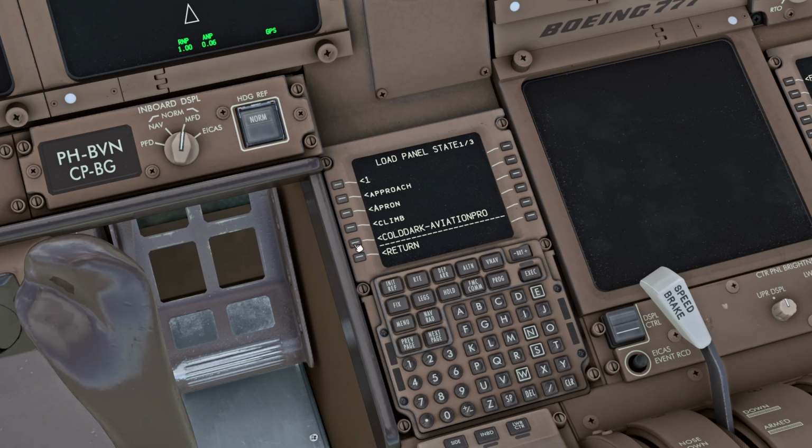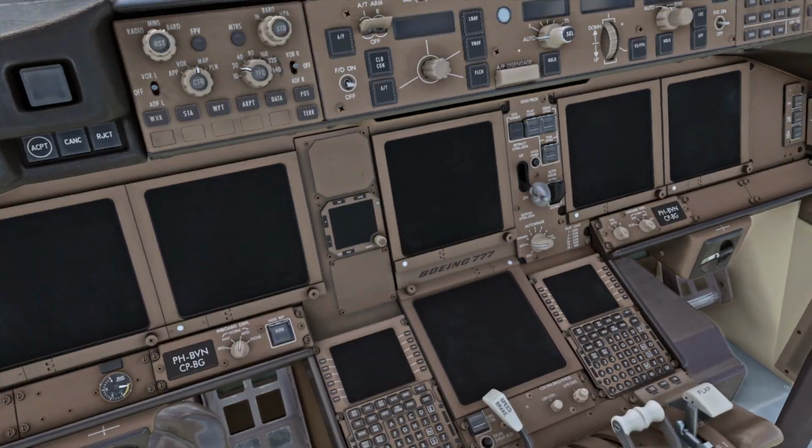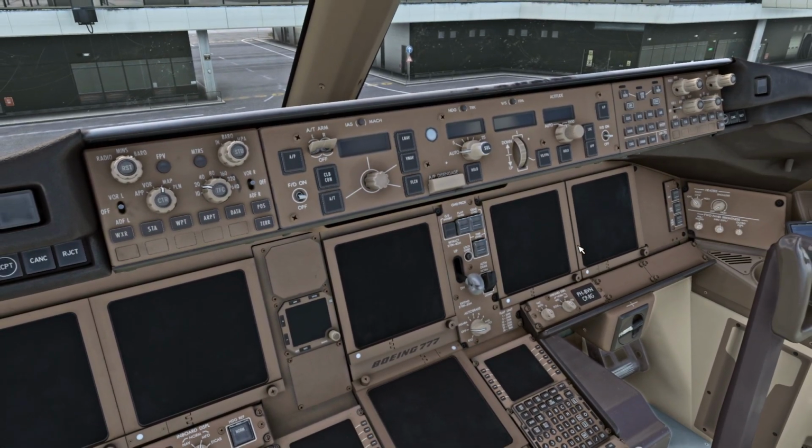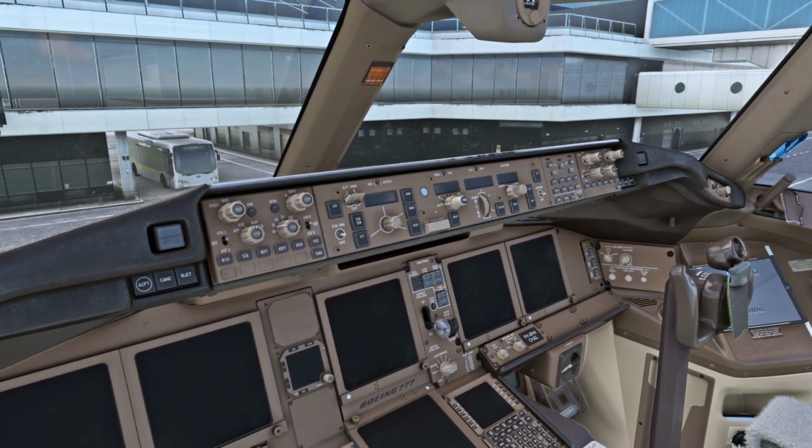So simply click on the line select key and then hit the execute button. Give the aircraft some time to load the panel state, and there we go. As you can see, the aircraft turns fully cold and dark right now. So it's fully cold and dark here on board the Boeing 777.